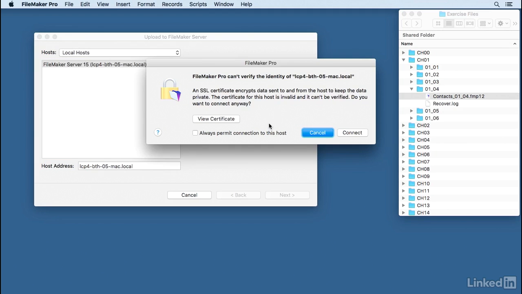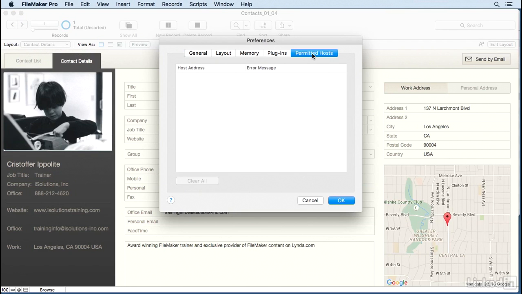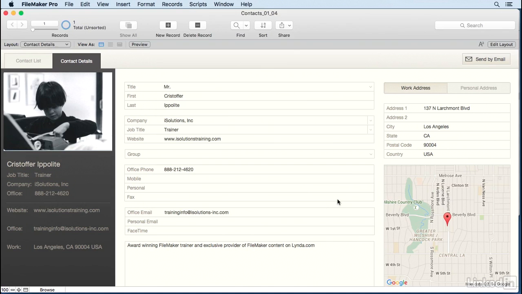you'll see that I get this message, FileMaker Pro can't verify the identity and so on. So what it does in that case is warn the user that they might be connecting to an insecure connection. But if the user says, nope, I get it, that's my server, I'm in control of it, I don't mind, you can always say, add this as a permitted host, and this is where you see the permitted hosts. You can select them and delete them from your list if you've made a mistake.